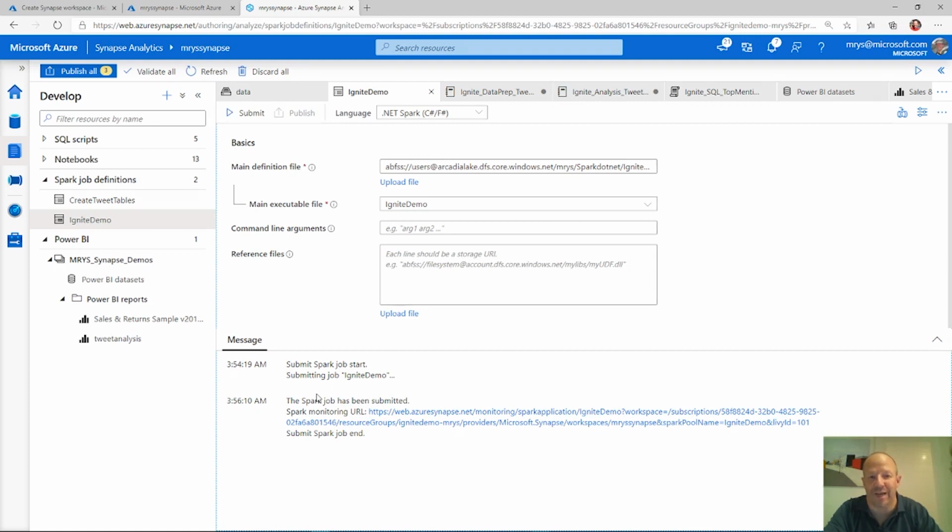Jumping forward in time, we have now reached the point where it has submitted the job. You see here it took about 2 minutes to submit the job and create the Spark pool. You can then go into the Spark monitoring URI down here to take a look at how the job progresses and works. So let me click on this.